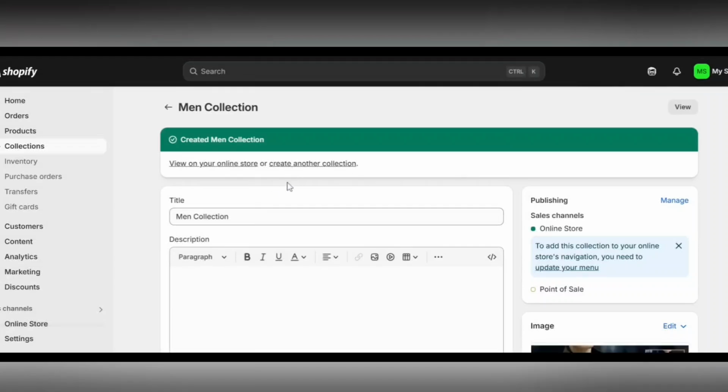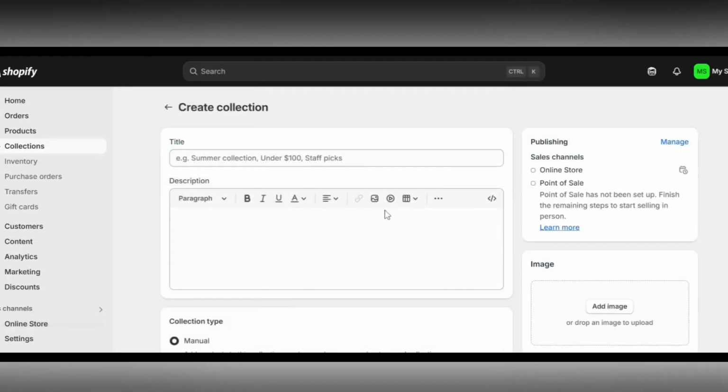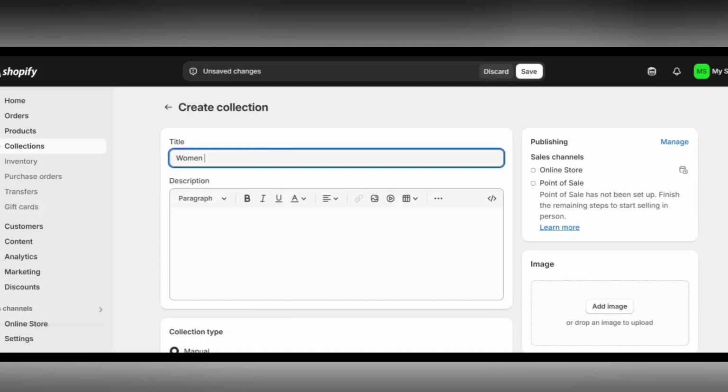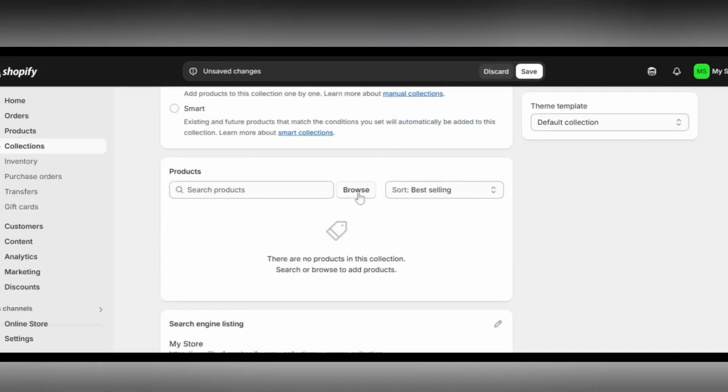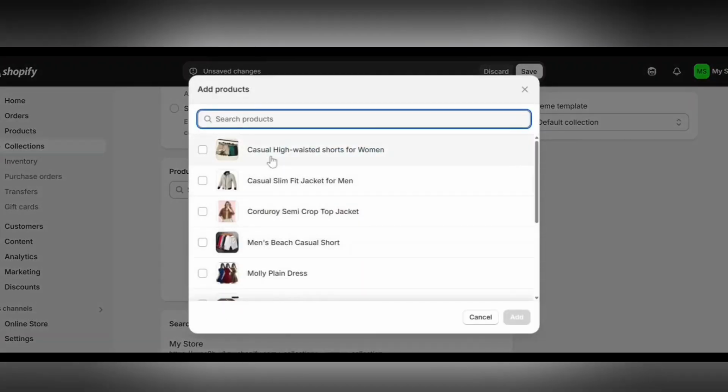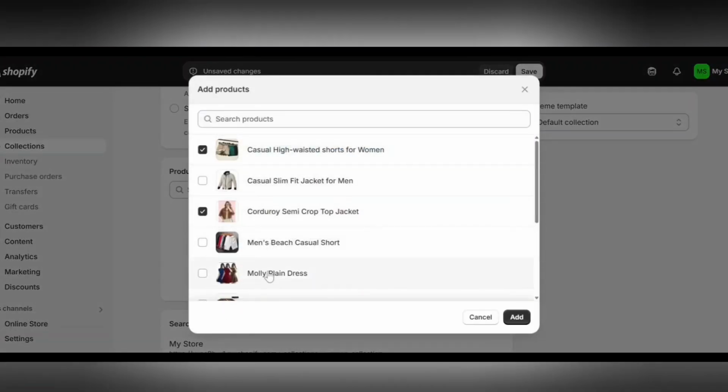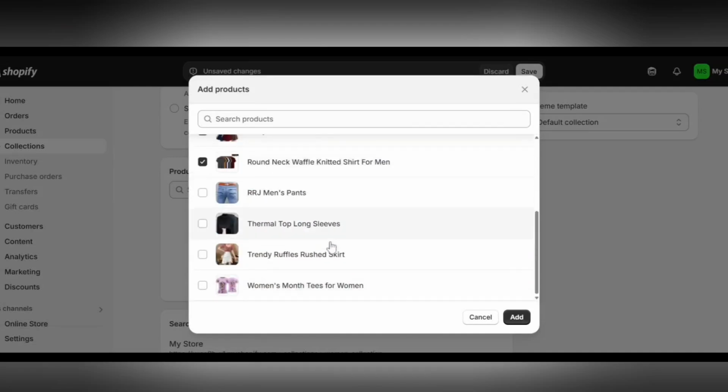Once done, you have to click on create another collection. So for the second collection, I have women collection. Leave it as blank for the description, manual for the collection type, and then click on browse for the products. So I think I have 6 for the women collection.